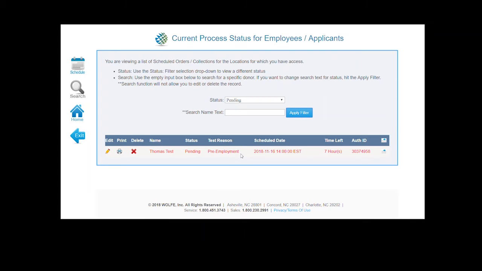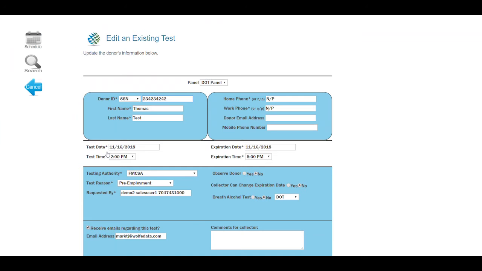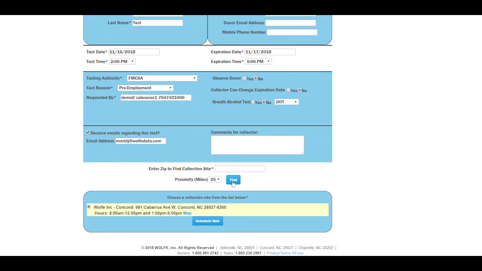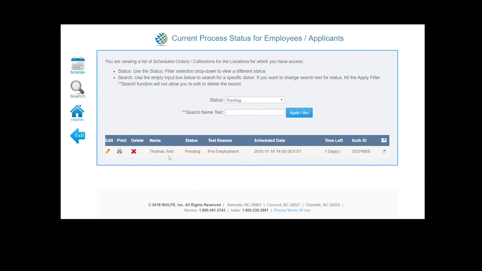You'll also notice that the information on the screen is in red. This information goes red once the time left gets below a 24-hour period. Otherwise, you will see a number of days on the right, and I'll show you a little example of that. If I hit edit, and I go in and change this to tomorrow, and I come back down and hit Schedule Now, when it goes back to the status screen, you'll notice it's not red anymore. That way it says, hey, there's 1 day left, and all the information is good.